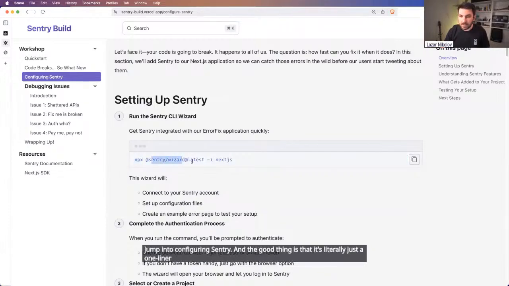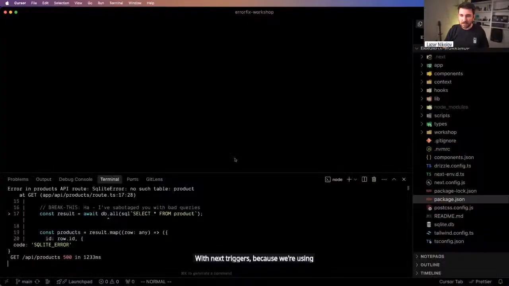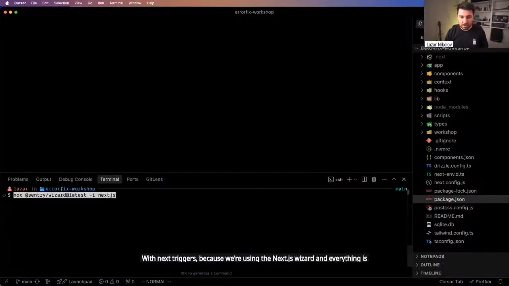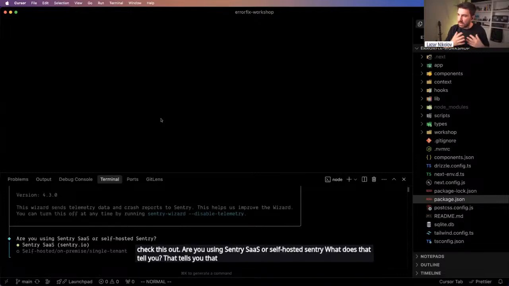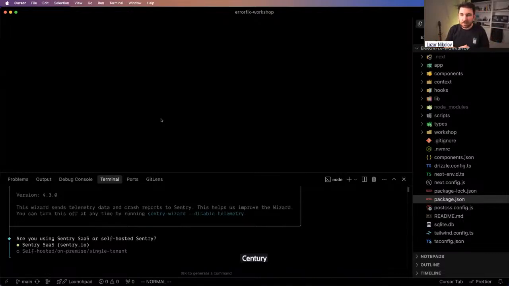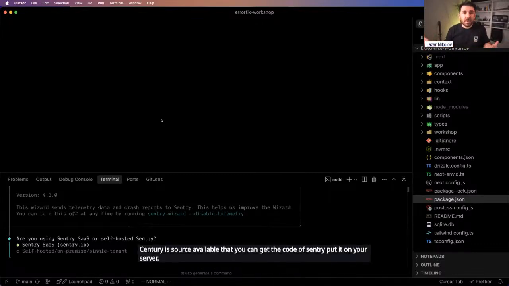npx @sentry/wizard with Next.js, because we're using the Next.js wizard, and everything's going to happen over there. So I'm just going to copy paste that command. And check this out. Are you using Sentry SaaS or self-hosted Sentry? What does that tell you? That tells you that Sentry is source available, that you can get the code of Sentry, put it on your server, run it, and use it for free. Just bring your own infrastructure, right?